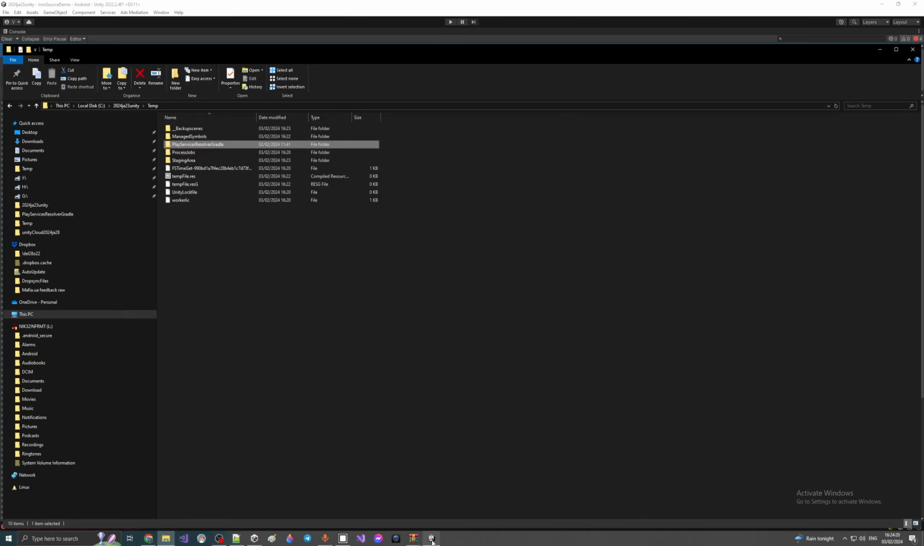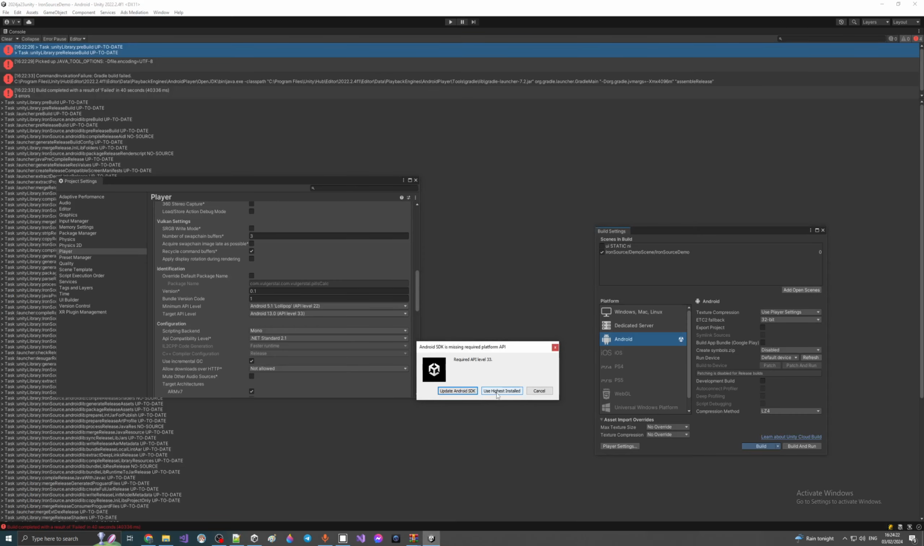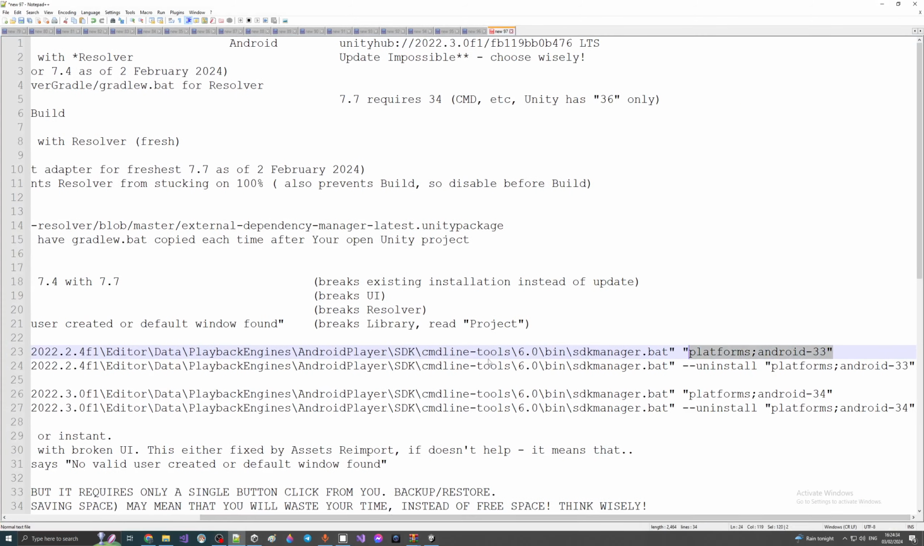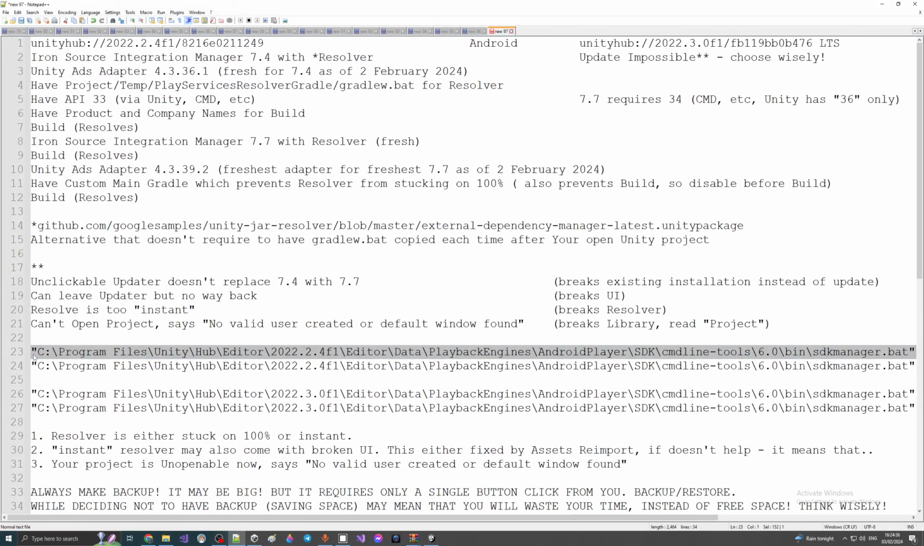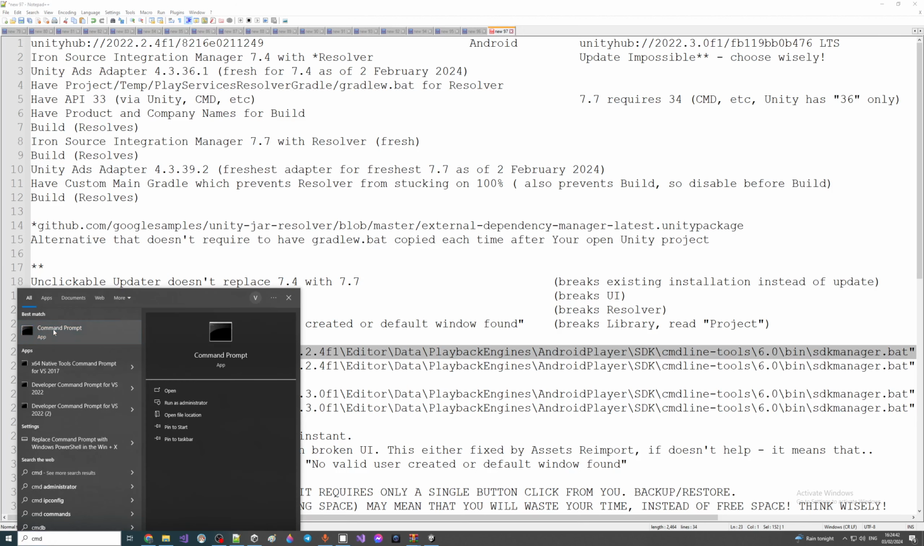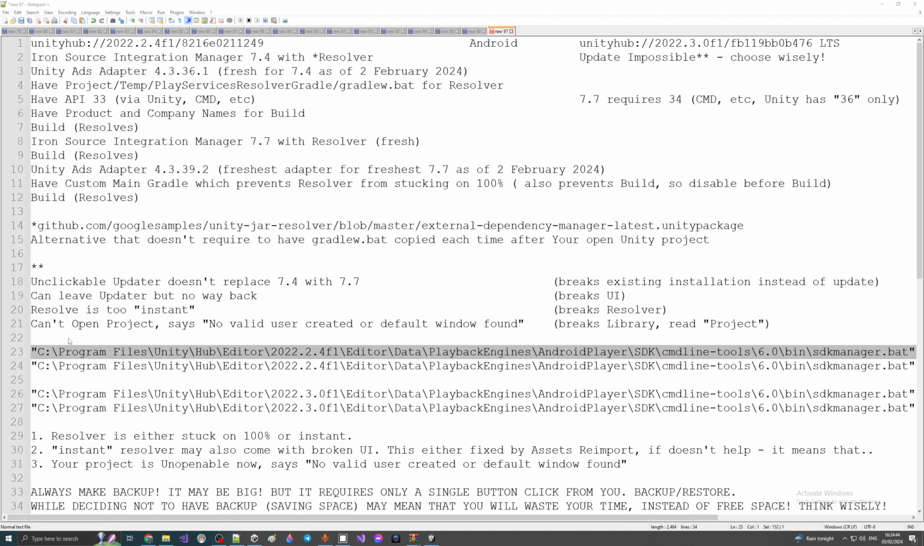Or you can use the highest installed. So this is automatic. This is what brought you this error. So what are we going to do? We are going to use the command prompt method. So type here cmd. I'm going to use command prompt and launch it as administrator. This is important.